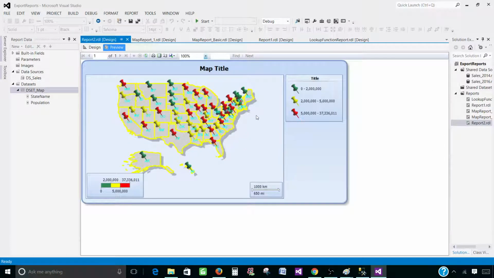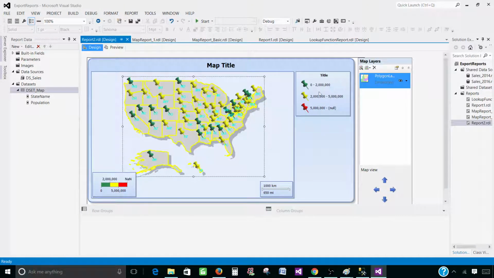And now you can see that from 0 to 2 million, we have green. For 2 million to 5 million, we have yellow. And from 5 million up, we have red. You can decrease the size. You can play with a lot of other things. If you do not want to have these legends here, you can also remove them.